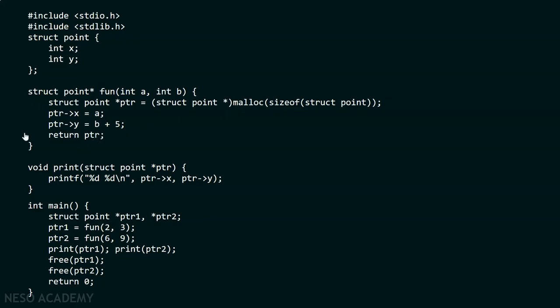After returning the address, this address will get stored within this PTR1. Now you can understand that PTR1 also has the capability to access these variables x and y. Note the data type of this PTR1, it is struct point star. You can understand that PTR1 can also access these members x and y, which contain the values 2 and 8. So here PTR1 is nothing but pointing to a heap memory which contains two values 2 and 8, and they are the values of x and y.